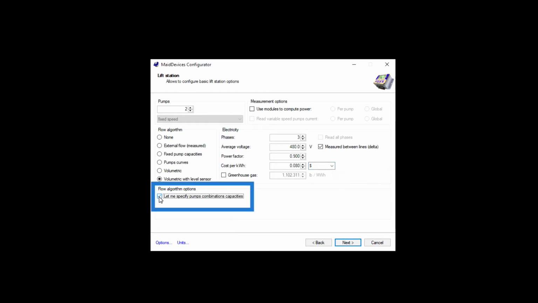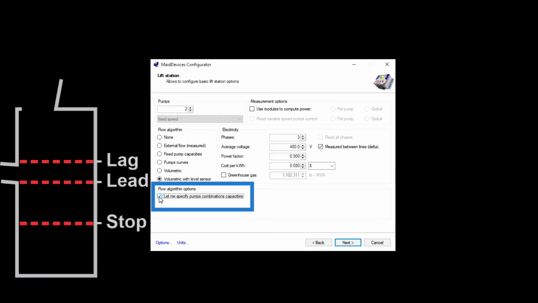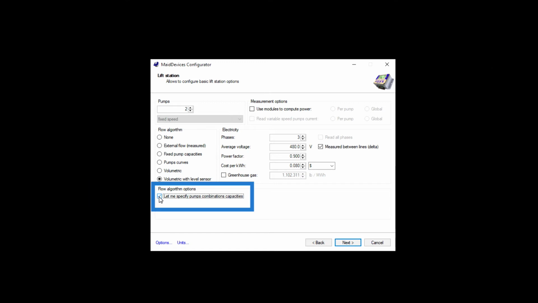The flow algorithm options is to be able to specify the pump combination capacities. Sometimes it is easy to calculate the flow of a single pump, but difficult, if not impossible, to calculate the flow of a combination of pumps. For example, when the water inlet is just above the starting level of a single pump, and you are not sure whether you can correctly measure the volume, or when it's so rare that multiple pumps are running simultaneously, you might want to manually enter the capacity of the combinations. Clicking on Let me specify pump combinations capacities will add an additional dialog allowing you to enter these problematic capacities. Press Next.